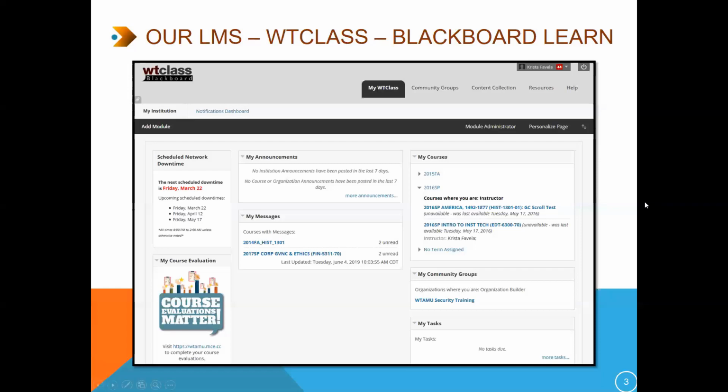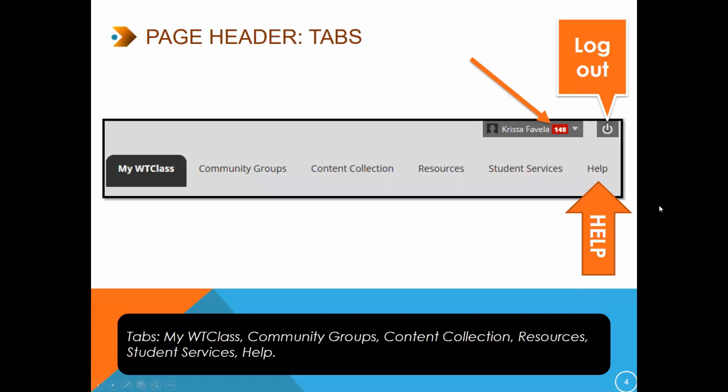All right, so inside of WTClass, you can see up in the top right-hand corner there are several tabs. The My WTClass tab, like I mentioned, is the first page you come to. Community groups, if you are in any, you would see those. Those can be student organizations, comprehensive exams, and lab safeties. We have a bunch of different community group things that may be available to you, depending upon what you're involved in.